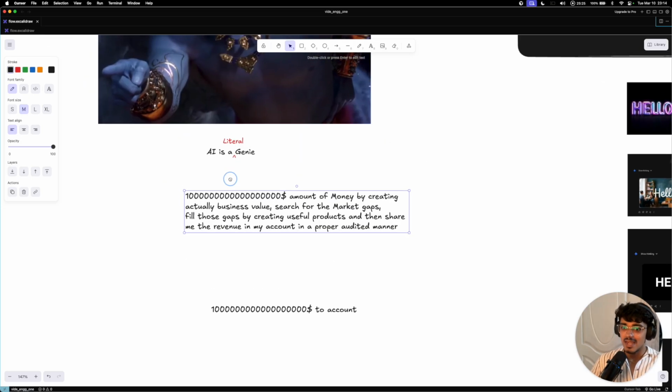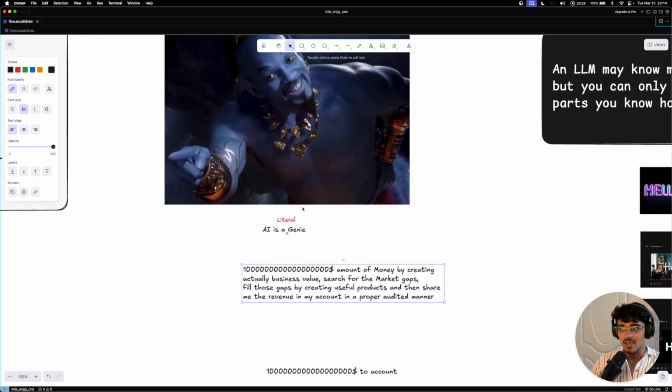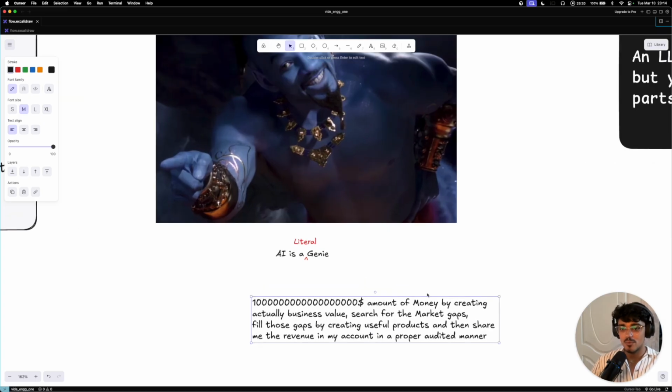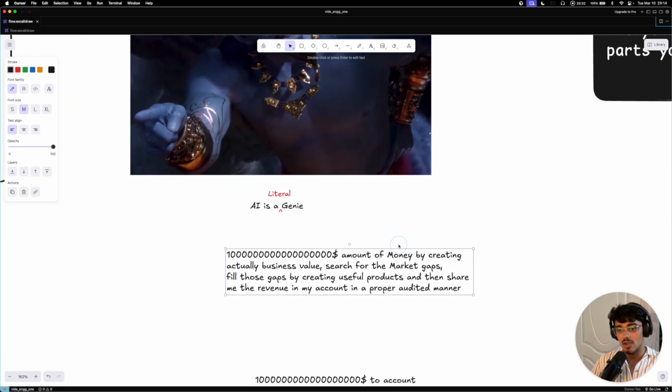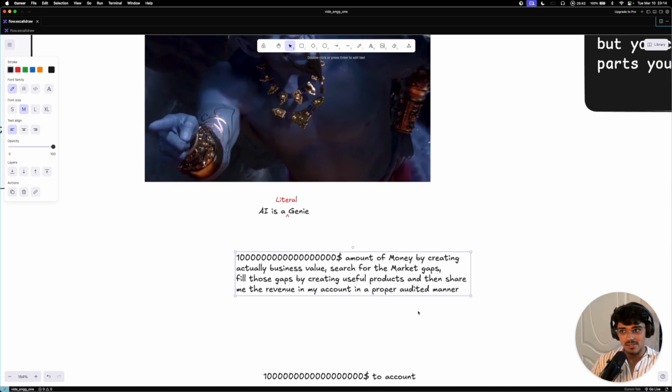So see, that's why I'm saying that AI is a literal Genie, and if you are prompting it, prompt it accordingly. It's a very powerful machine, a very powerful technology, but the prompt you give, it will take it literally and it will do that work only. Okay, so that is the one thing I want to tell you.